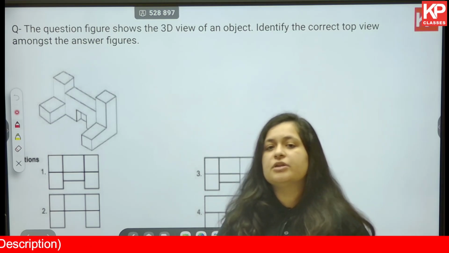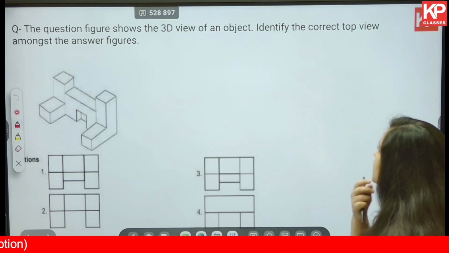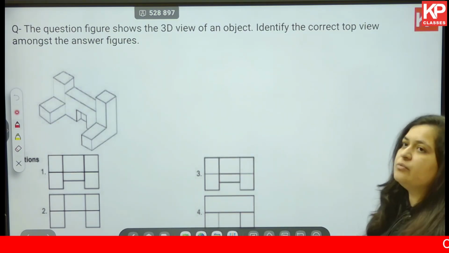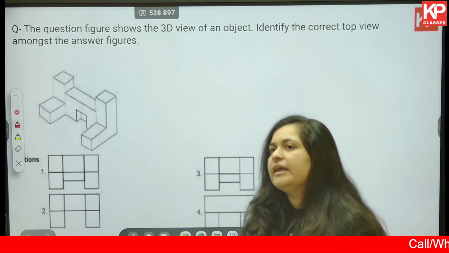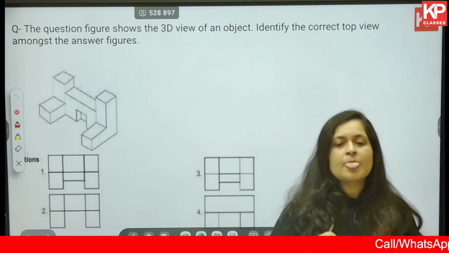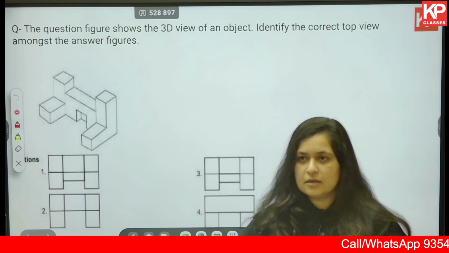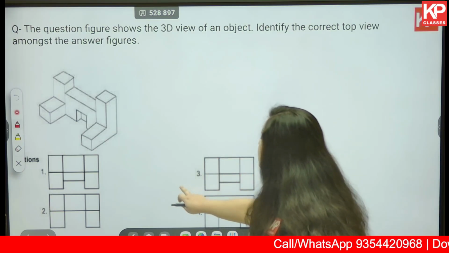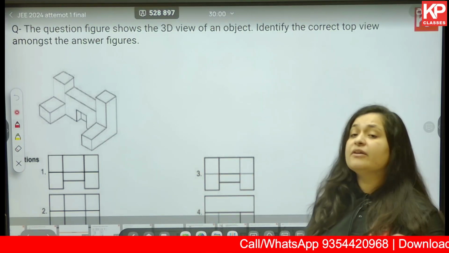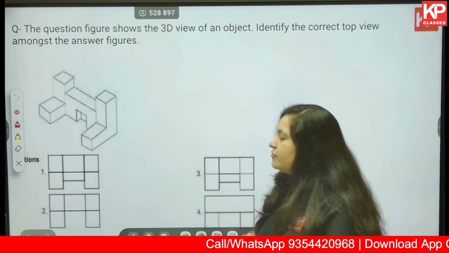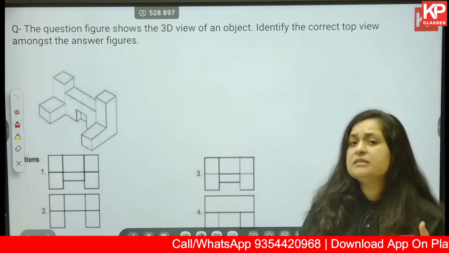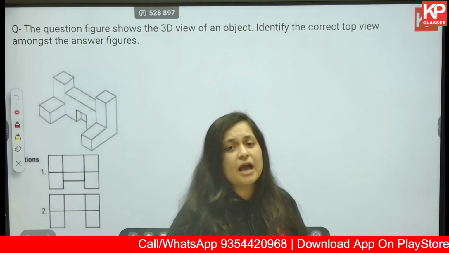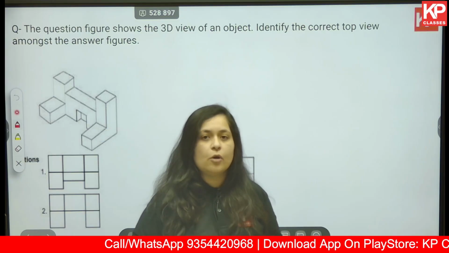Questions of 2024 based on this particular topic. The question would be common for each of these. Either they will give you an arrow and ask you to figure out which of the options given is correct. So that is the first type of question that can be asked. Second type of question that can be asked is identify the top view.